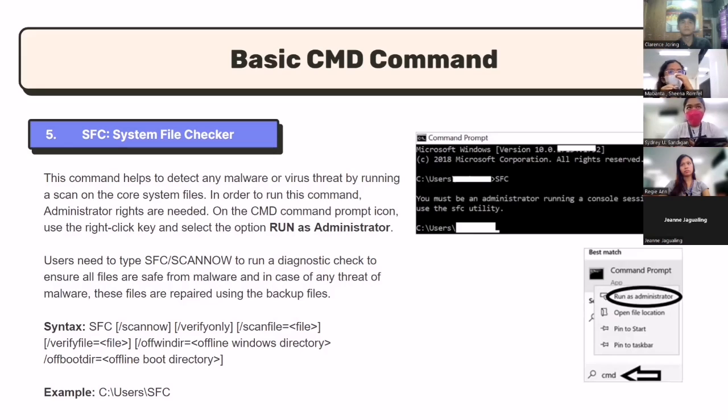Then lastly, system file checker. This command helps to detect any malware or virus threatened by running a scan on the core system files. So kung if kanang murag feel nimo na ni virus imong system or computer, muna siya ang pwede nimo gamiton nga command prompt dayon. In order to run this command, administrator rights are needed.